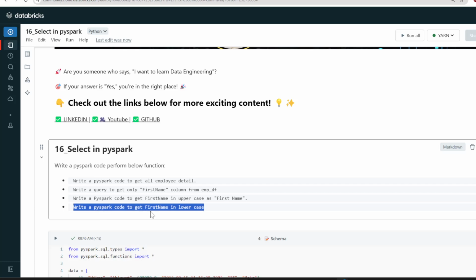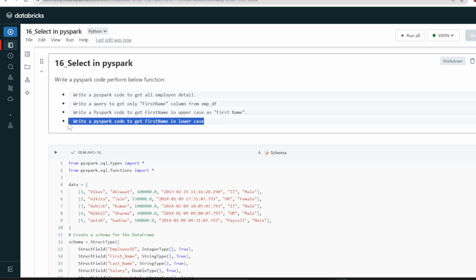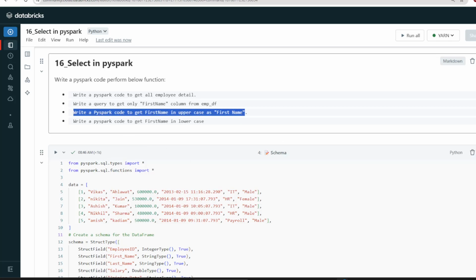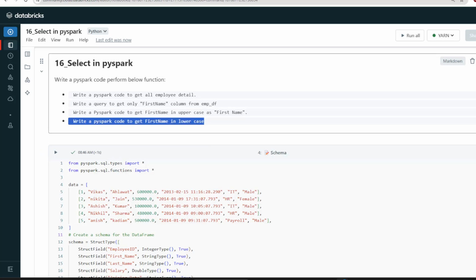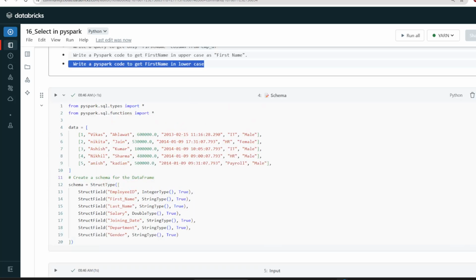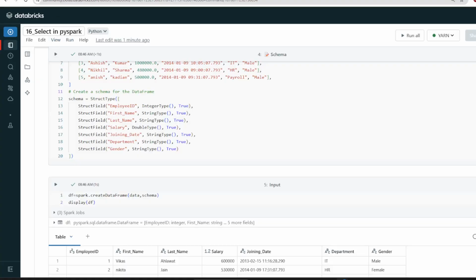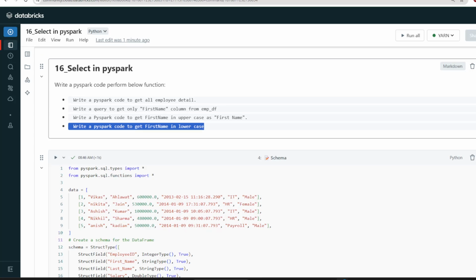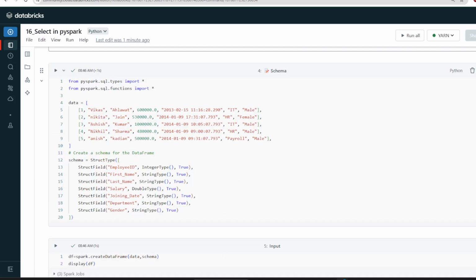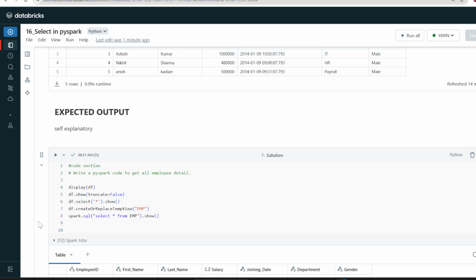We have one more problem. What we have is: write a PySpark code to get first name in lowercase. Instead of me solving this, I want you all to try out this solution. This is very easy. The way we have done it for upper, you have to do it for lower. I can also solve it, but I want to give it to you as an assignment so that you can have hands-on practice. I will be uploading this notebook to my GitHub link. You will find the notebook 16 underscore select in PySpark. Do give it a hands-on. It is very important. If you only watch a video, you will not retain things in your mind. It is very important to give it a try.